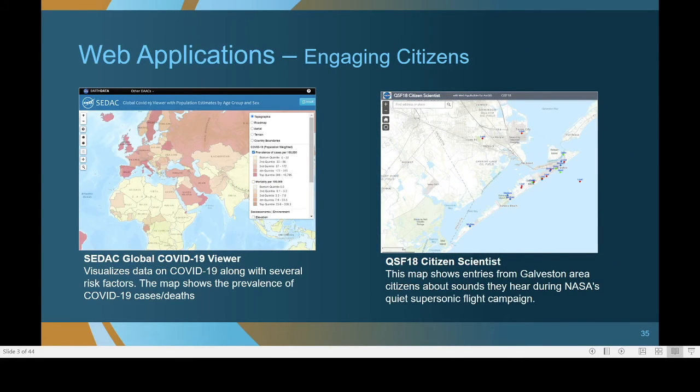Web applications are also a great way to engage the general public. Here are two examples. One where NASA data and technology is providing global COVID-19 data, while the other is seeking input to collect data from citizens located near a NASA center.